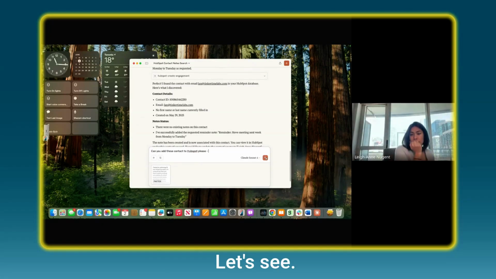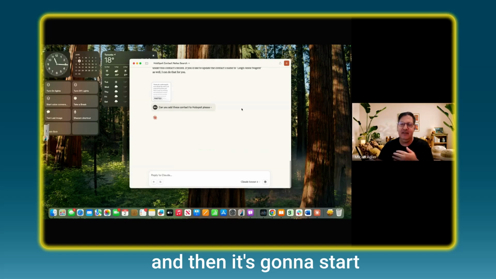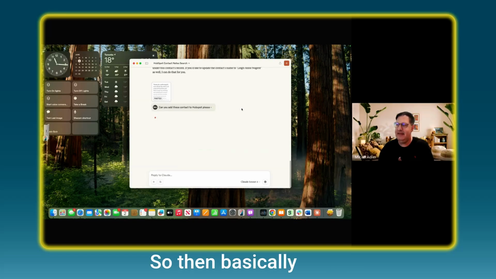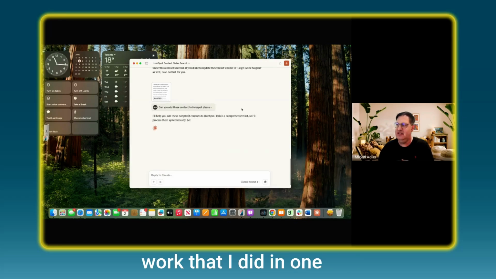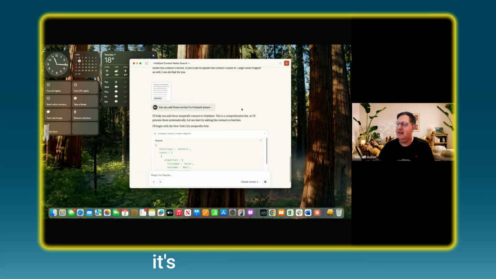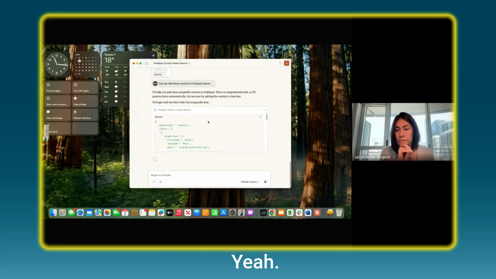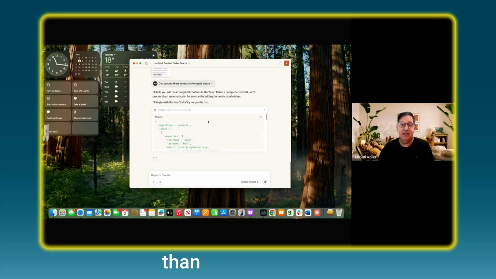Okay. Let's see. So if you go like this, it's going to start to add them to HubSpot. So basically all that work that I did in one shot, it's going to go through all the nonprofits that I had, add them. Plus, it's going to add the other items as well. So everything that I had requested. That's about 100 contacts that it's just going to add, which is much easier than downloading the CSV file and uploading the CSV file to HubSpot.